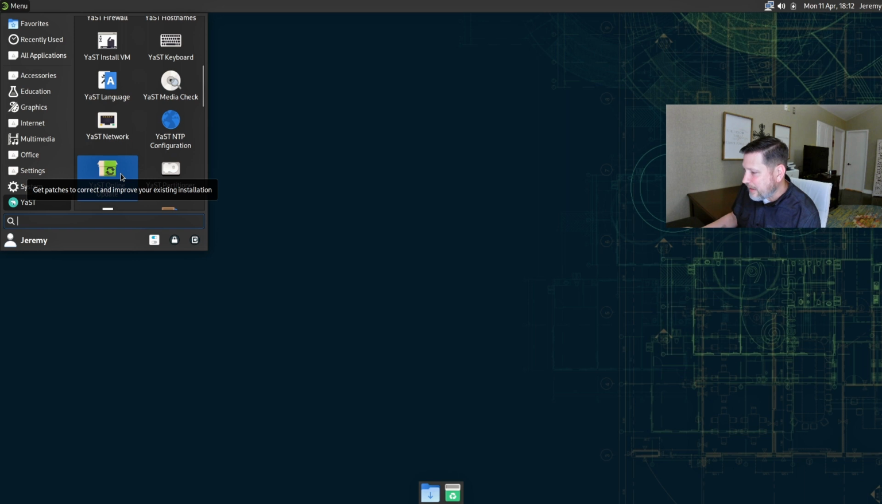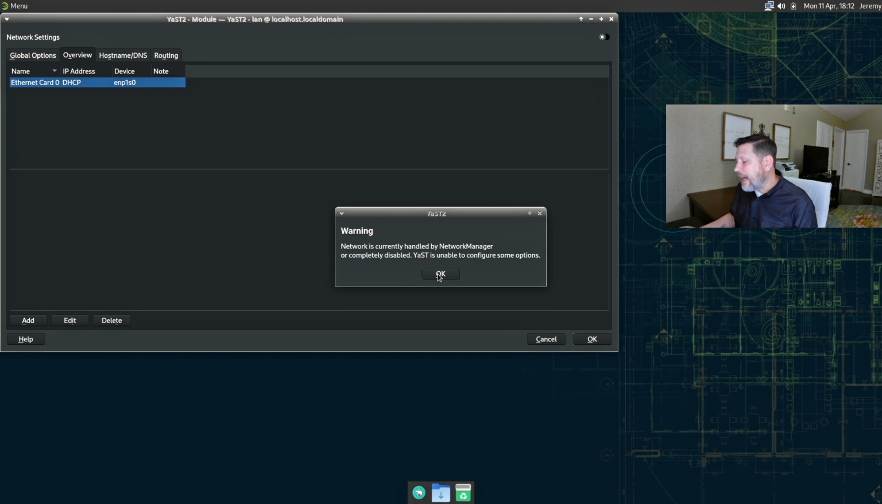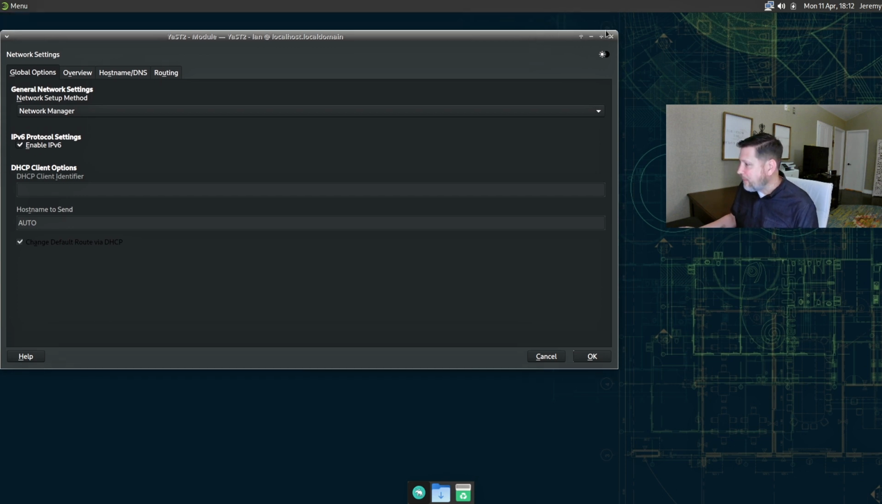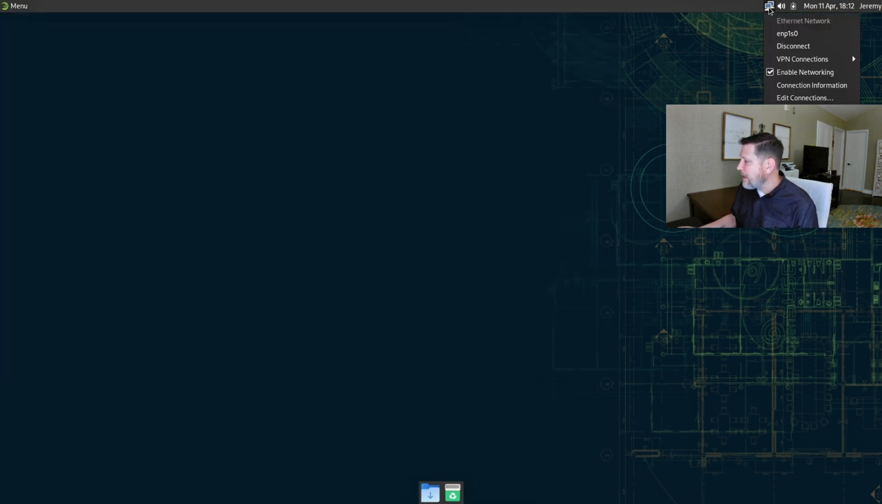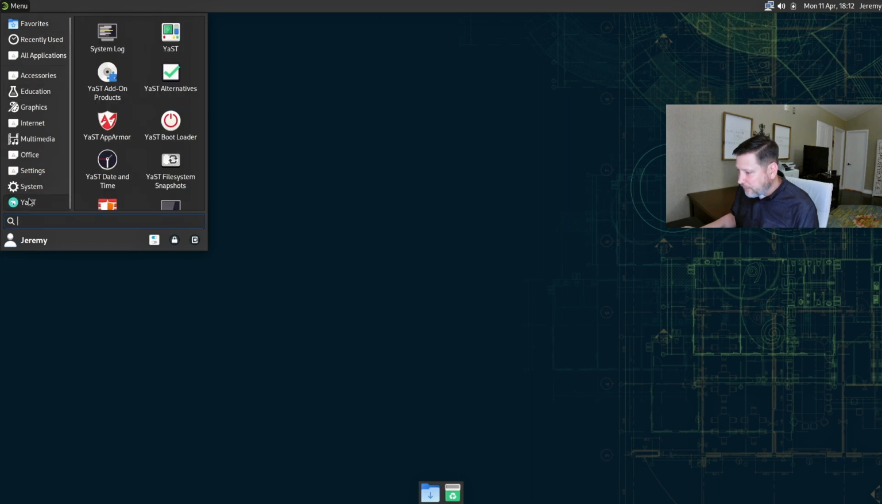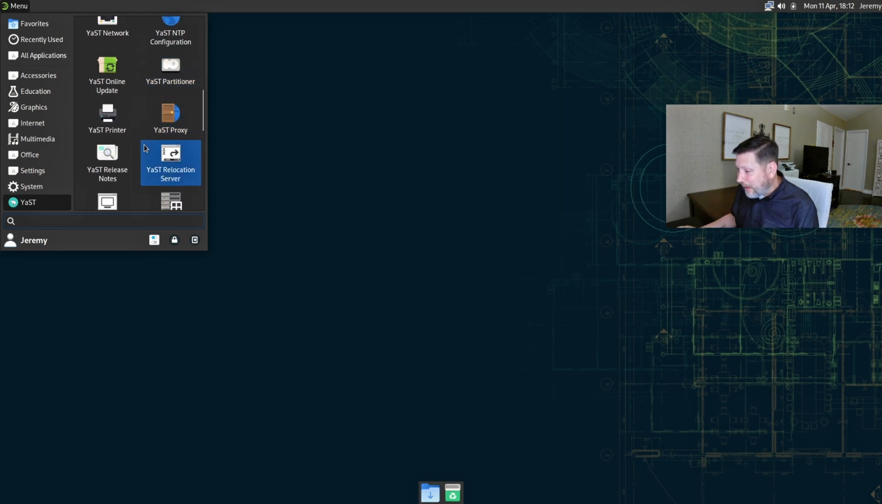So let's see here. Yast online update. Yast network. Okay, read that information. Oh, I see what it's saying. Network is currently being handled by the network manager or completely disabled. Okay, very cool. So either this tool or the network manager needs to be used. So you can't have both running at the same time. If the network manager is running the network, we are fine with that. No problems here. This is a new thing for me to see. I've never gotten to see this before. I've never been on this system before.